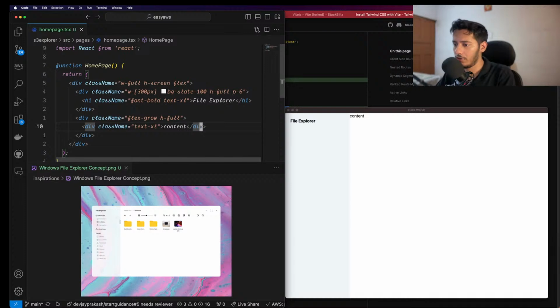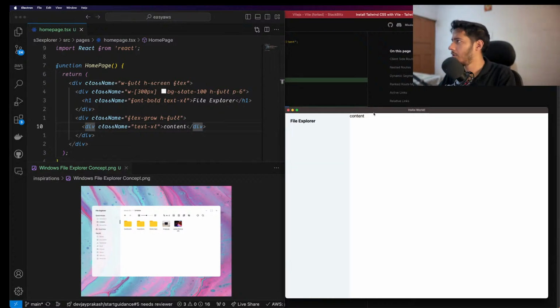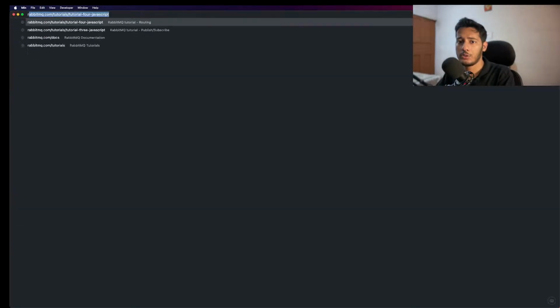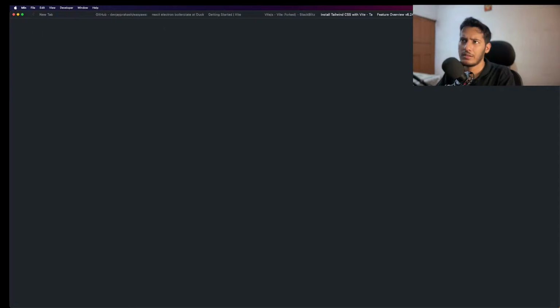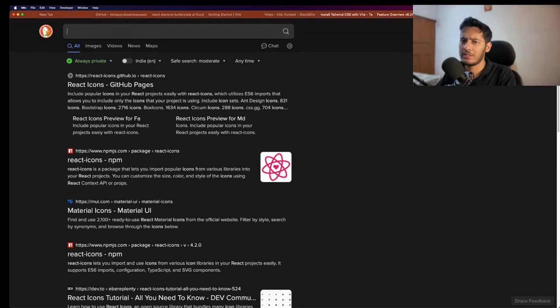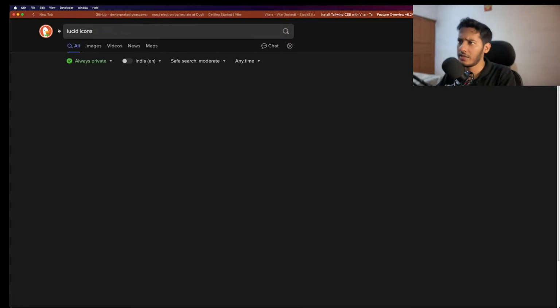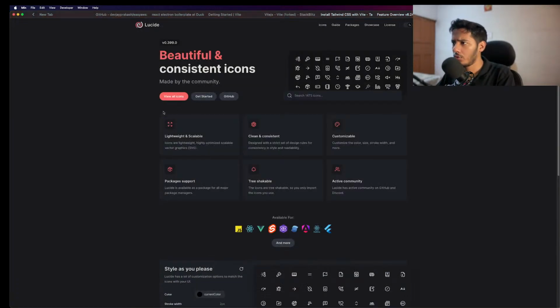So we have the File Explorer, and then we just want a few icons. Where do we get those icons from? Let's use React icons, or we can use Lucide icons. Let's use Lucide icons. I think Lucide is a good library. We'll be using Lucide right now.